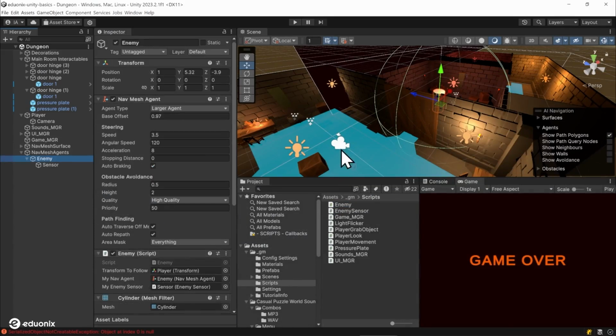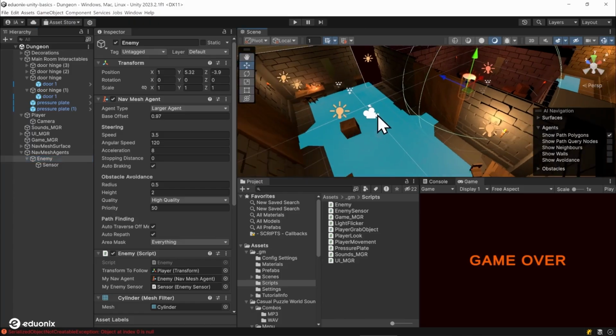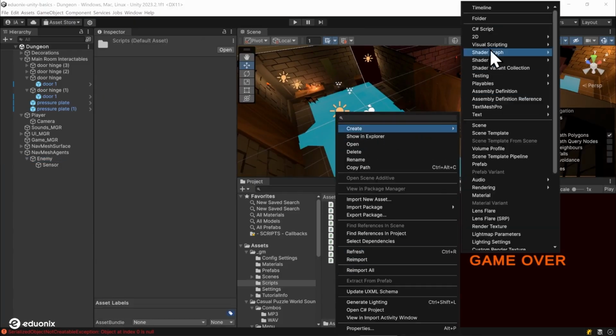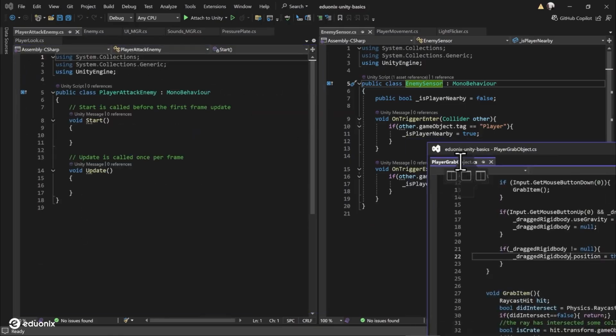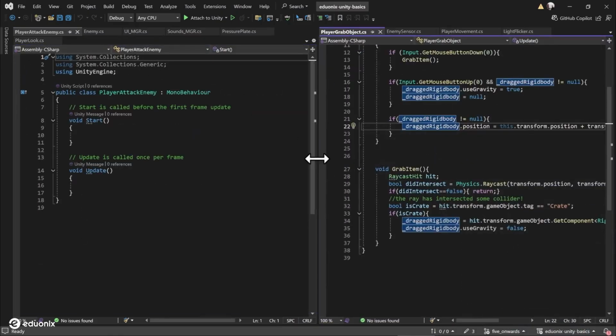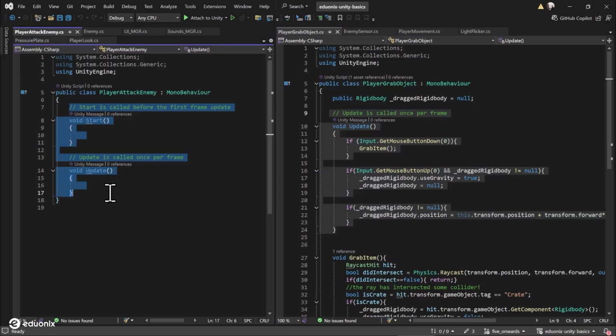I want my character to be able to click on the enemy, just like we clicked on the crate. And if we clicked on the enemy, we're going to reduce their health by 1, simulating the attacking. So I'm going to create a script, player attack enemy. Take it and also let's position the grab object script from before, because we're going to copy most of its code. So we're going to take this, and in the player attack enemy, I'm going to paste this update function.